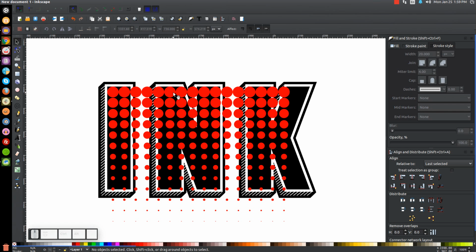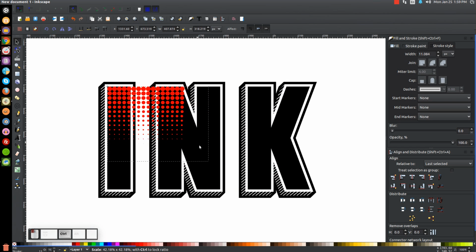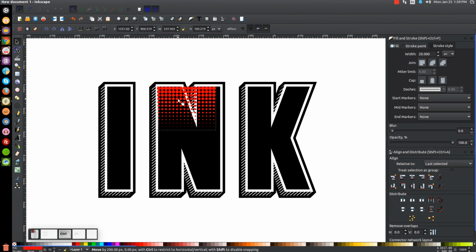And now we'll click on just these red circles right here, this little halftone pattern, and hold Control and click and drag this down so it scales it about this much. You don't want this thing to be too small. You want it to be wide enough so that it'll fit in these other letters. So I'm actually going to enlarge this a little bit. Just hold Control and click and drag.